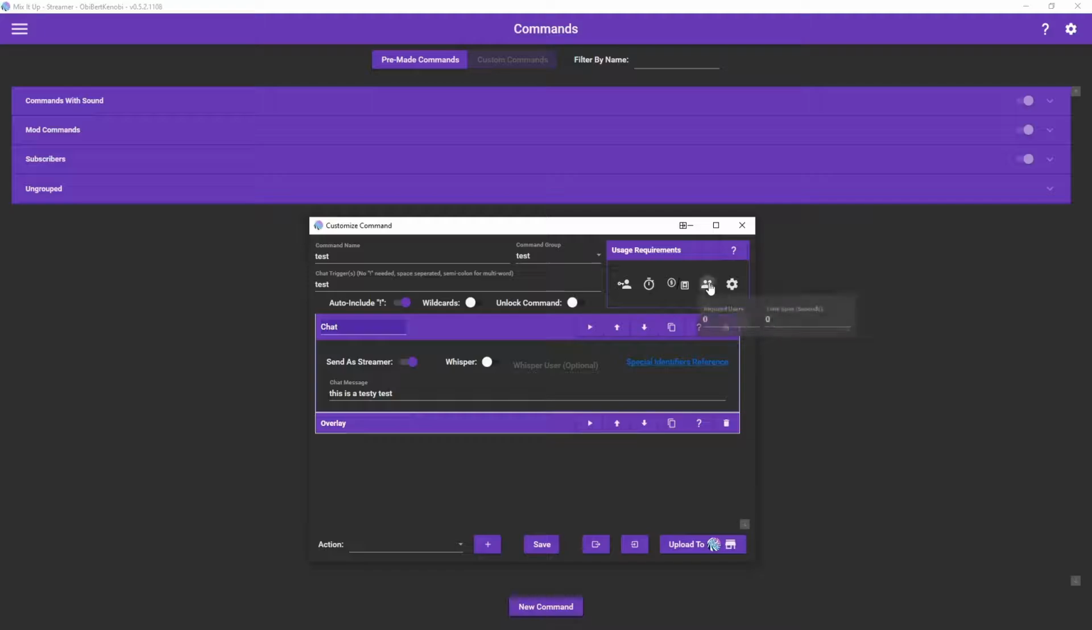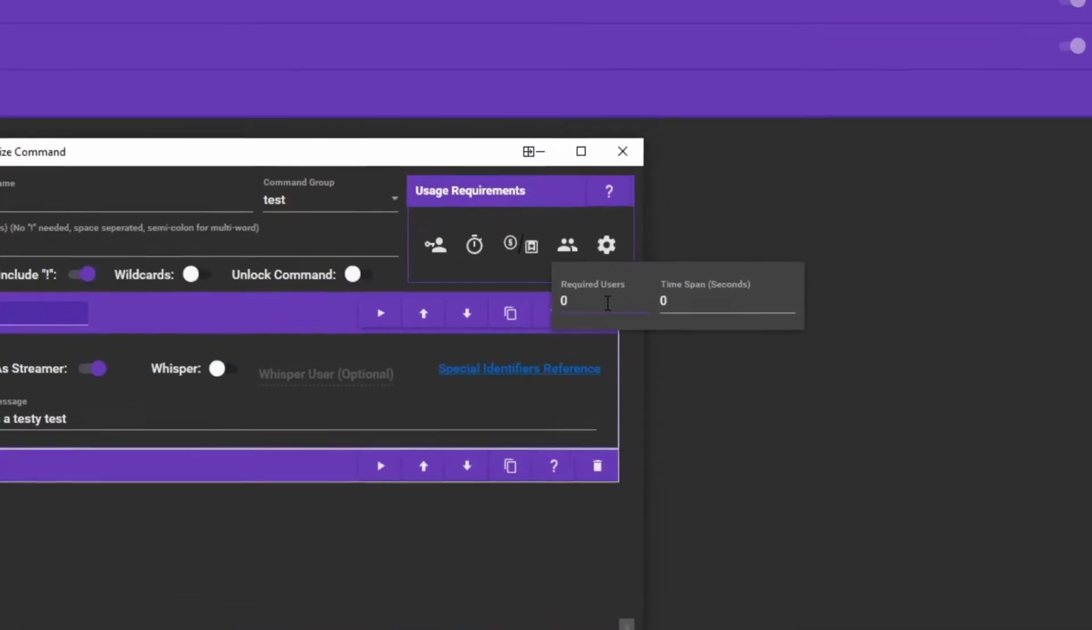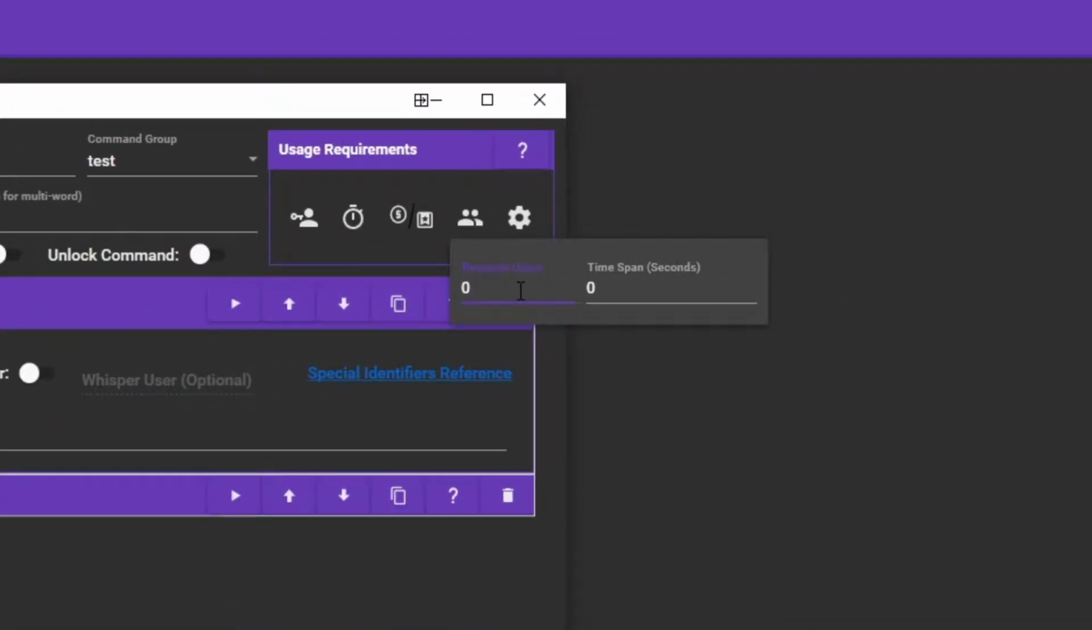So next up is the user threshold. Basically, if you want a command, say like a skip button for Spotify, you can put this on 5 people have to press skip, or 5 people have to press test, before the command actually works, and you can set it for 30 seconds. So 5 users have to press skip, and they've got 30 seconds to do it to skip the actual song.